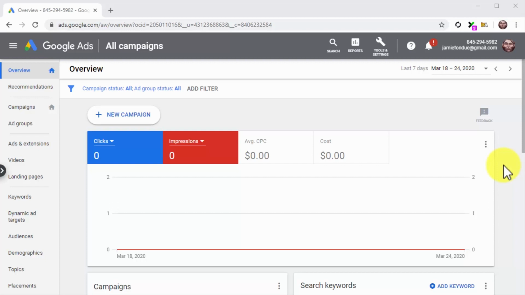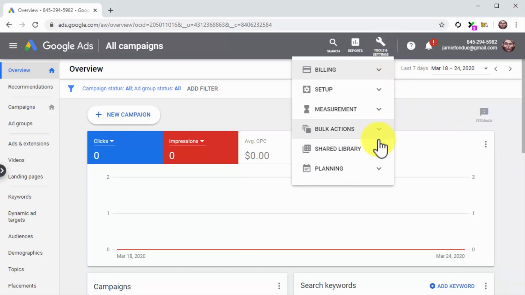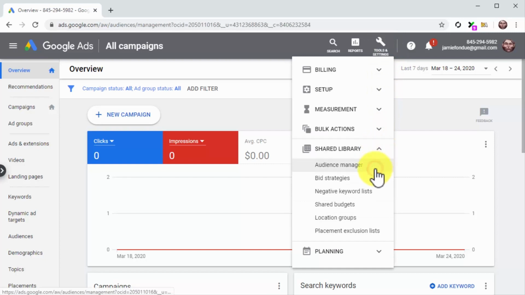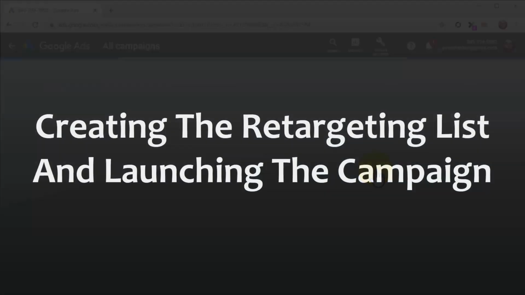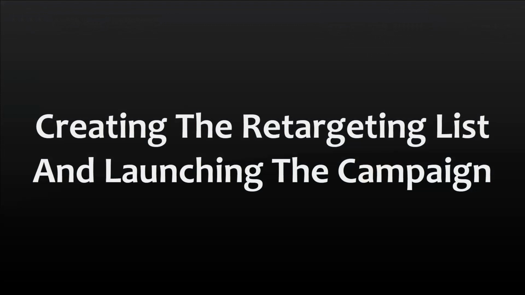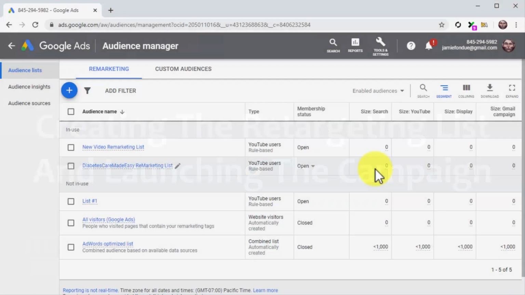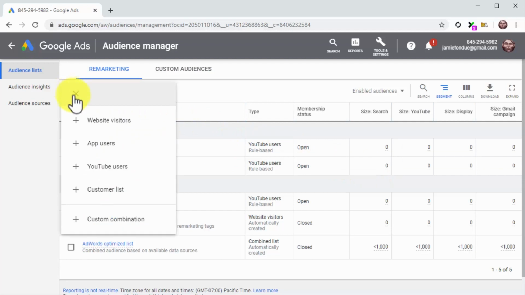For this, start on your Google Ads dashboard, and from there, click on the Tools and Settings option in the top bar menu. Then click on the Audience Manager option. Creating the retargeting list and launching the campaign. This will take you to the remarketing section of the Audience Manager, where you can create your retargeting list. Start by clicking on the plus icon.